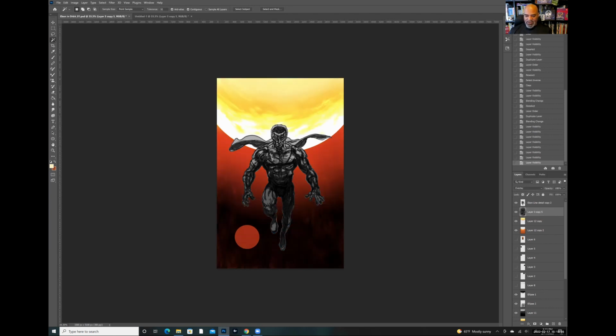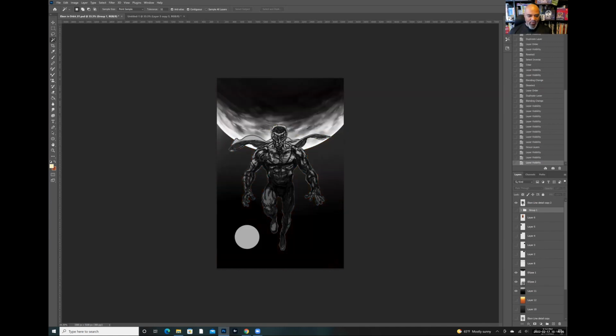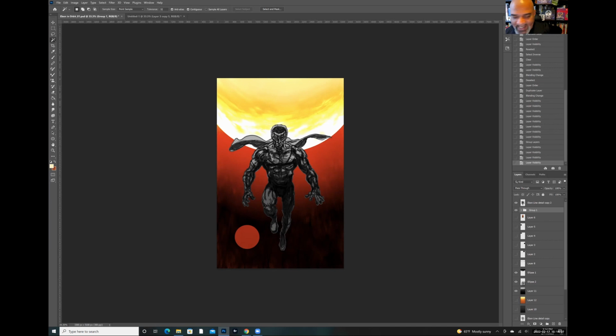Okay. Now, just to cover myself, I'm going to select those 3 layers, and I'm going to hit Command G. And what that does is that turns everything into a group. So I'm liking that. Now I can go back to my original reference.